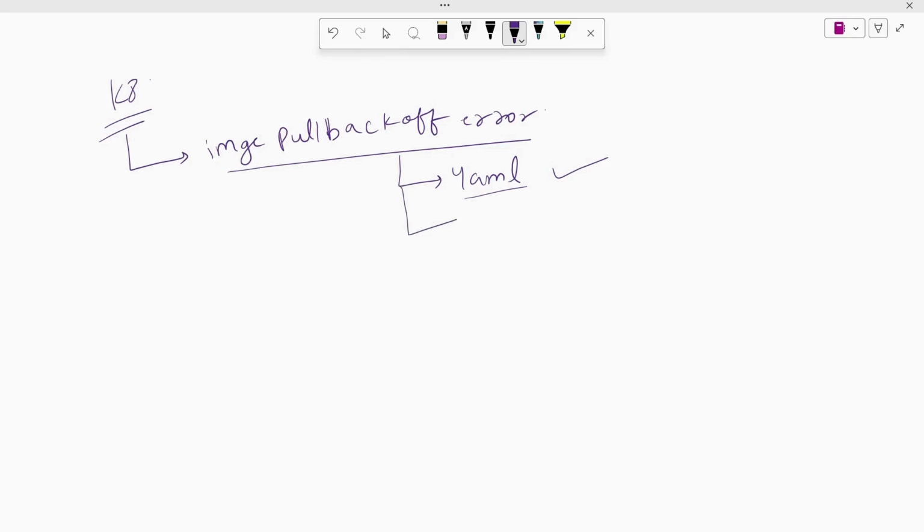Secondly, the image may not even exist. If the image does not exist, then also you may get the ImagePullBackOff error, because obviously it cannot pull an image that does not exist. Sometimes a DevOps engineer, by a silly mistake, writes the name of the Docker image wrongly. In that case, obviously it's going to say ImagePullBackOff, because the image may not be available.